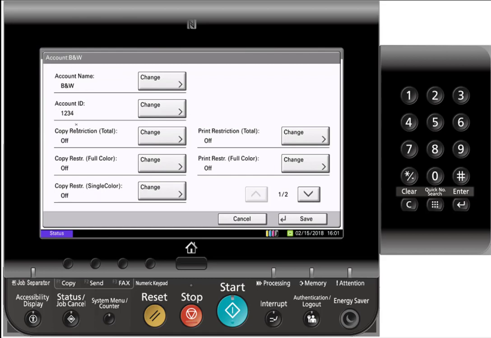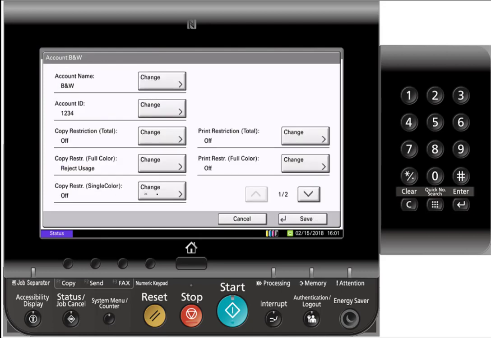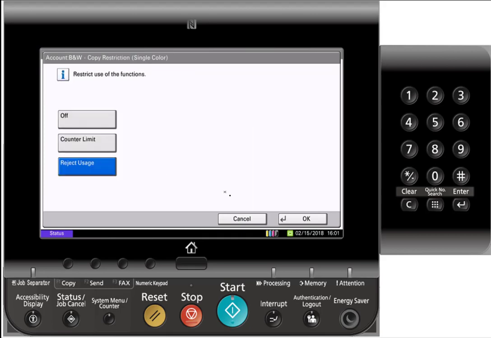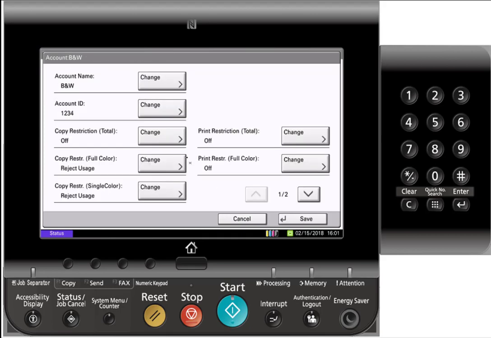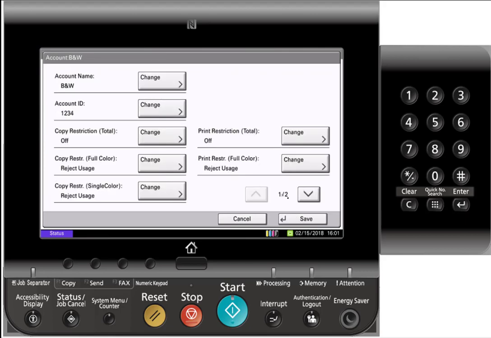Now we're going to set the restrictions. This is a black and white user, so we don't want them to have any color usage at all. So for full color access for copy, we're going to say reject usage. Single color, we're going to say reject usage. We don't want to put any restrictions on their ability to copy at all, just on color. So we're going to restrict their access to print and color as well.